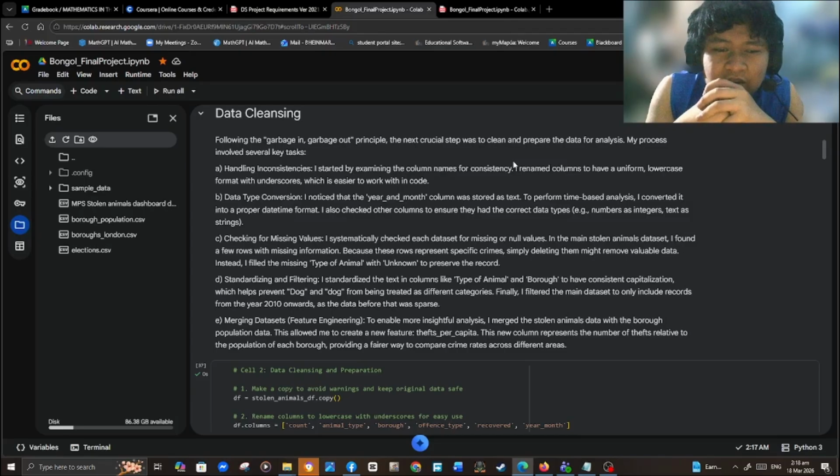Data conversion: I noticed that the year and month column was stored as text. To perform time-based analysis, I converted it into a proper datetime format. I also checked other columns to ensure they had the correct data types, e.g. numbers as integers, text as strings. Checking for missing values: I systematically checked each dataset for missing or null values. In the main stolen animals dataset, I found a few rows with missing information. Because these rows represent specific crimes, simply deleting them might remove valuable data. Instead, I filled the missing type of animal with unknown to preserve the record.